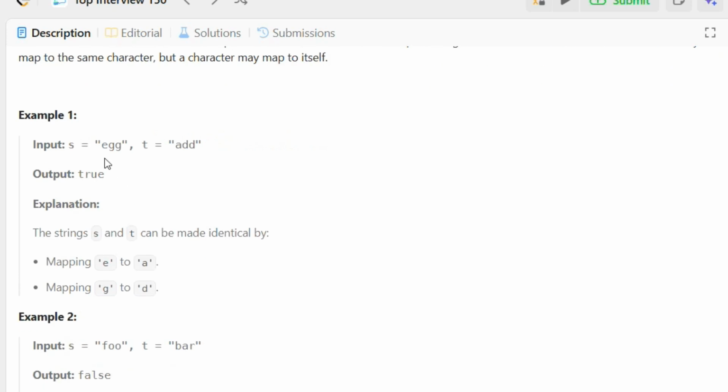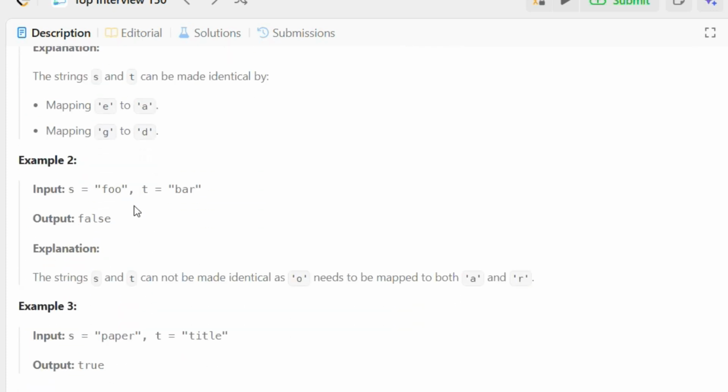So what they are giving is a one-to-one mapping. E is mapped to A, G is mapped to D, and again G is mapped. If the mapping is fine without any issues, then you have to give true, because E is mapped to A, G is mapped to D. For the next one, F is mapped to B, O is mapped to A, but O is again mapped to R. So O is mapped two times, so it is not one-to-one. Then it is false.